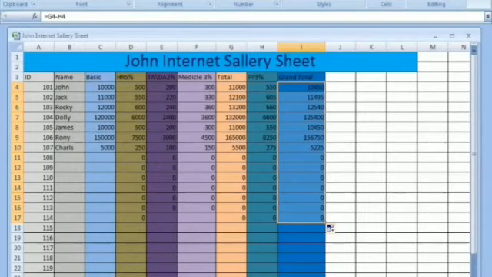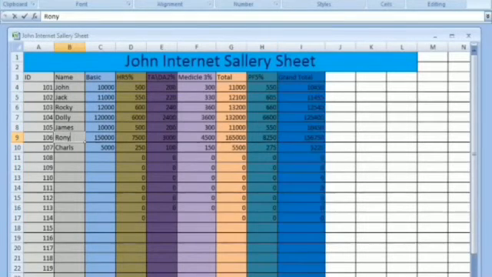If you delete a person's name, their history is deleted. And if you add a person's name and basic salary, all their information comes automatically. Ria, whose ID is 108, basic salary is 15,000. All his information came automatically.